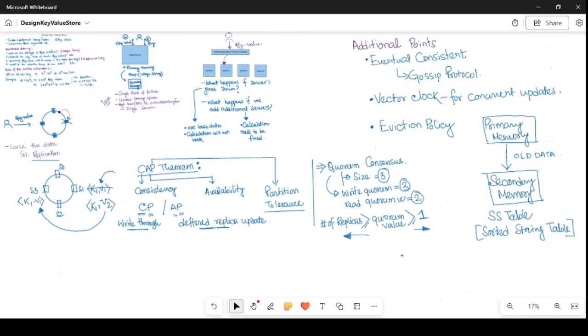In our case, we came up with a hybrid approach, which is the quorum consensus mechanism. Using the quorum value, we can regulate the consistency of our system. If the quorum value is equal to the number of replicas, then our system will be highly consistent. On the other hand, if the quorum value is 1, then our system will be highly available, but it will not be consistent. So our final design is to use consistent hashing with the quorum consensus mechanism, which gives us a resilient design of the key value store.